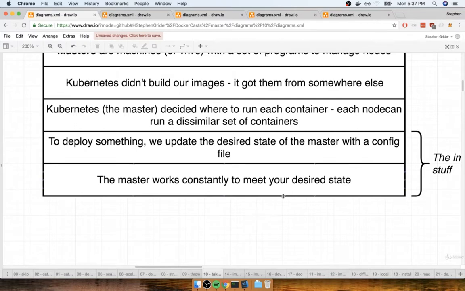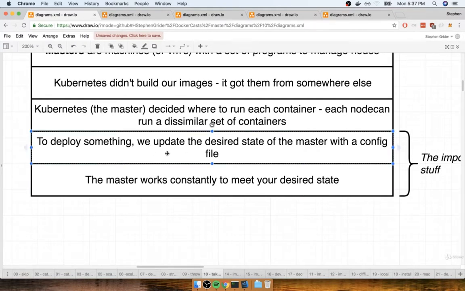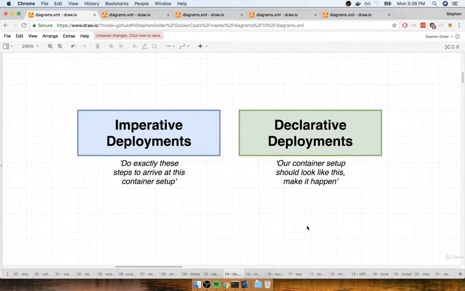Now, again, this entire idea of having the master work to meet our desired state, and the idea of us passing some desired state to the master in the form of a configuration file, is really key to understanding Kubernetes and how you and I work with it as a developer. So we're going to look at a couple more diagrams that are going to expand upon this idea of us telling Kubernetes what we want, as opposed to us very specifically saying, hey, please create this pod or something like that.